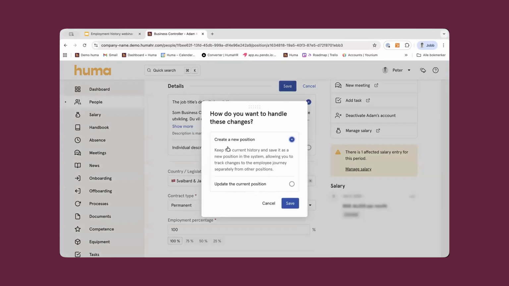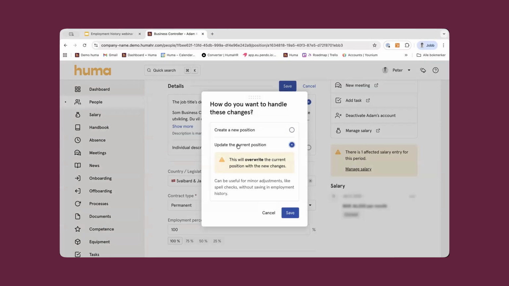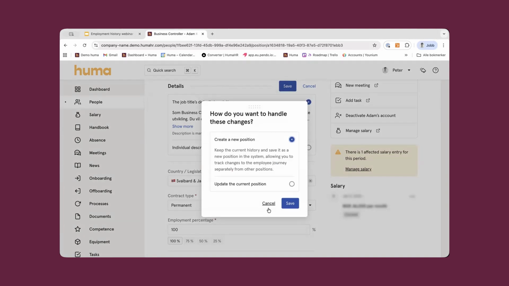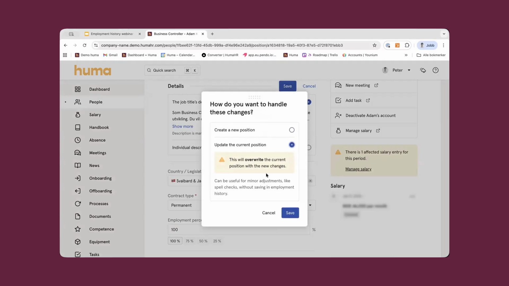Good questions. And when you save it now, we have a security that you either create a new position with the changes you have made, or you update the current position. The reason is basically if you forget to press a new position and you start to edit and you figure out, oh, this is actually a new position or an old one, we can create a new one. So this time, I'm going to take the current one.